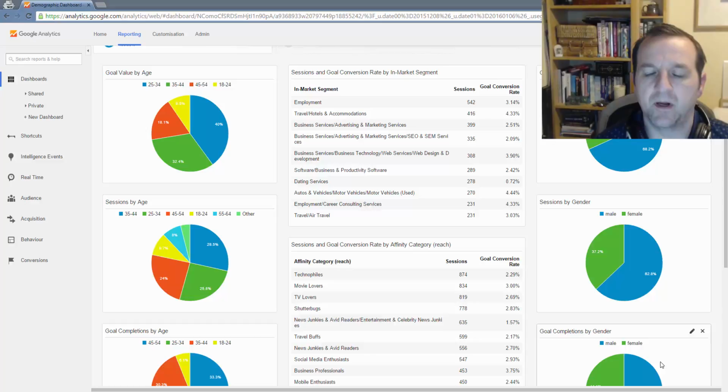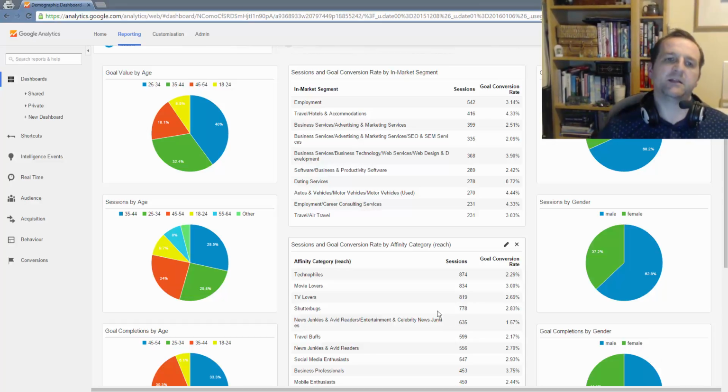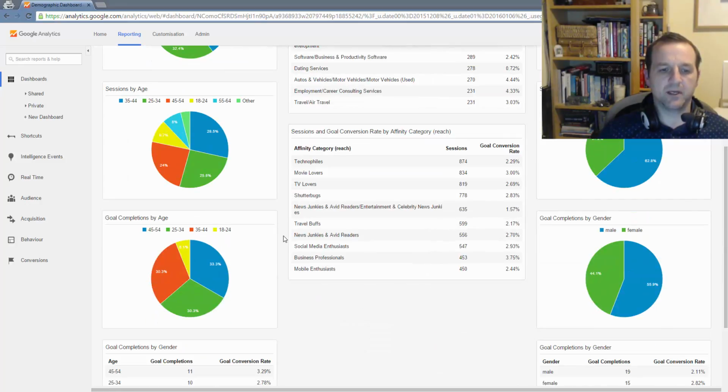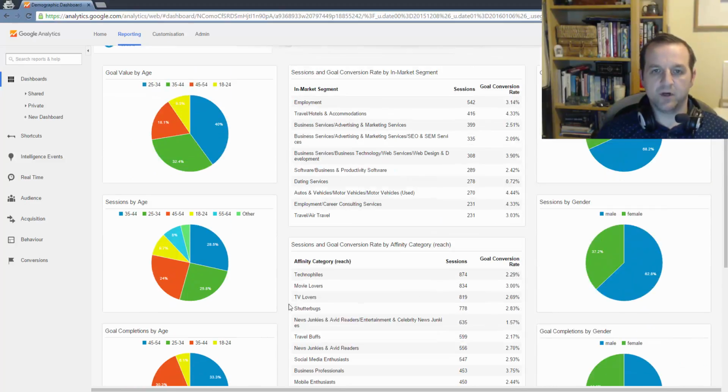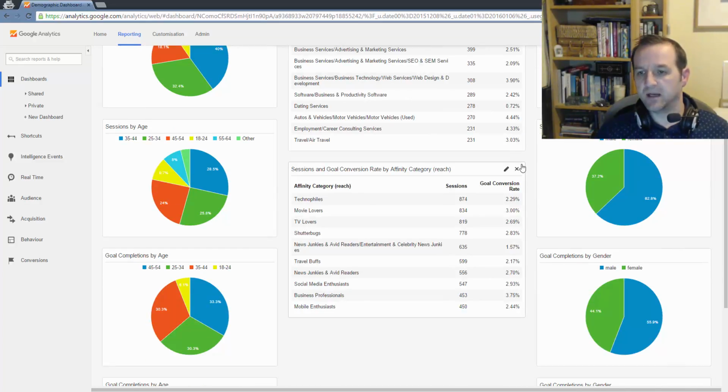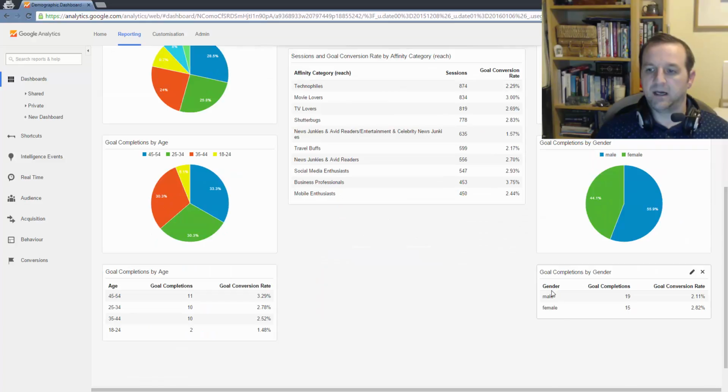So by the magic of YouTube, one finished dashboard. So we've just got widgets here, goal value by age, so there's a percentage of the value of the goals. We've got sessions by age, we've got goal completions by age, and then goal completions by age with the breakdown there with the goal conversion rate as well. We've got our in-market segments as we had before. We've got sessions and goal conversion rate for Affinity Categories, and then we've got goal value by age, breakdown between male and female, sessions between male and female, goal completions, and then just a numeric as well with the goal conversion rate.